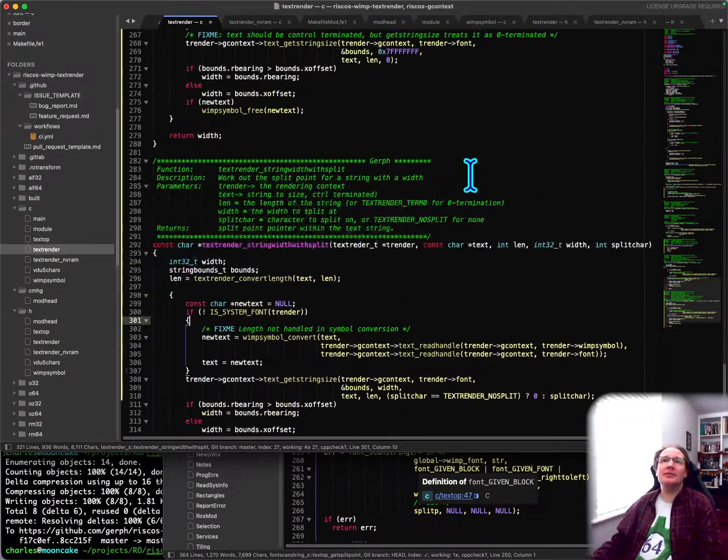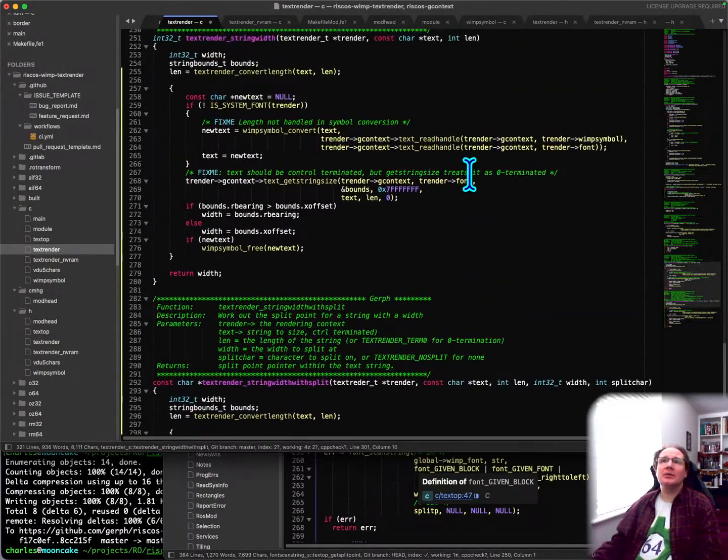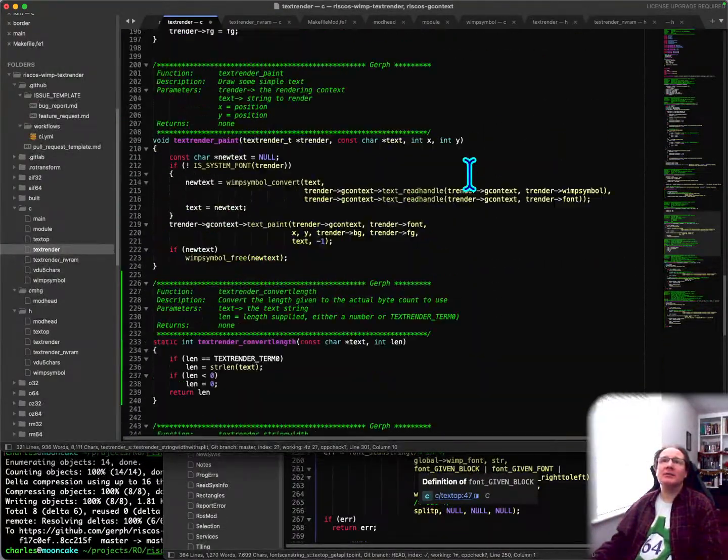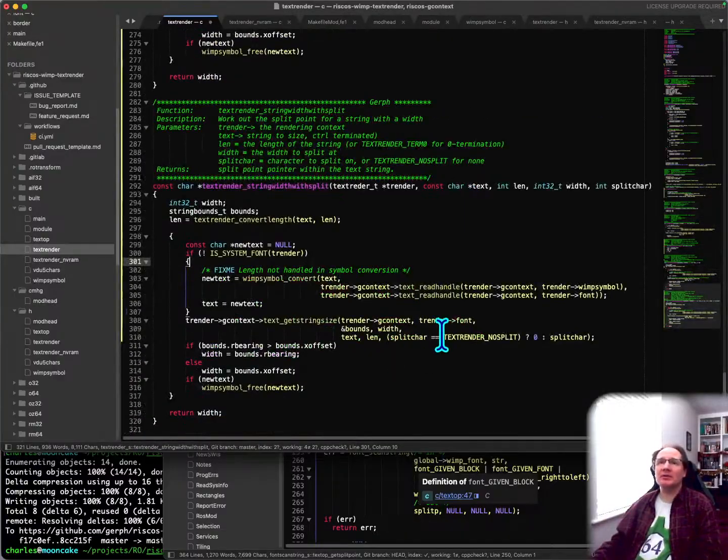Also, that note we had previously that I've lost. Where is it? Left to right text not handled. We're not writing it yet. I'll worry about that later. Okay, length not handled in string conversion. Fine. And text render no split is what we're using there for nothing. I've got two different styles of comment here, haven't I? Let's try doing this.